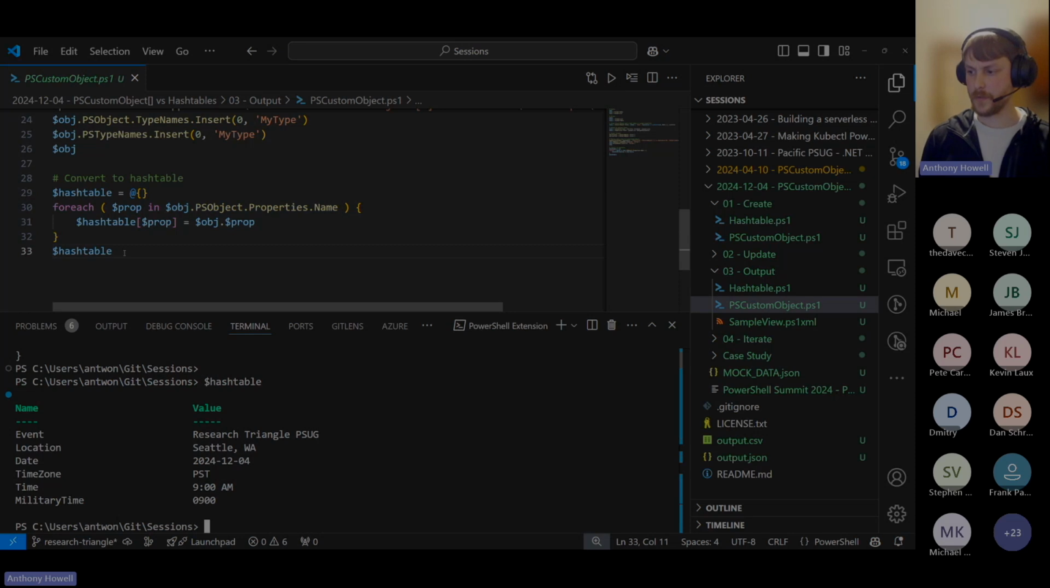And that can be useful at times. Not always, but it can be useful if you need to convert an existing object. And if you have nested properties and you want to convert them to hash tables as well, you'd have to do some additional logic.